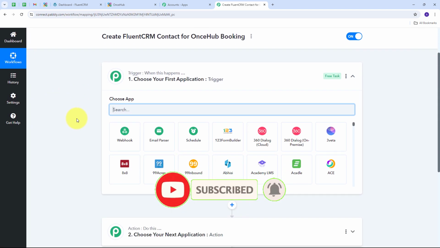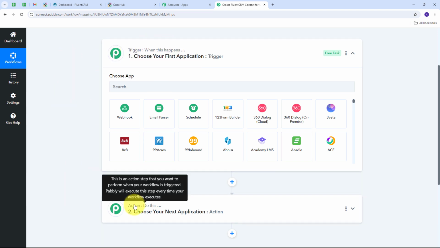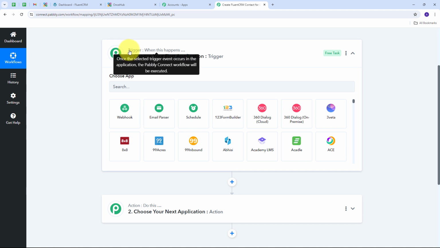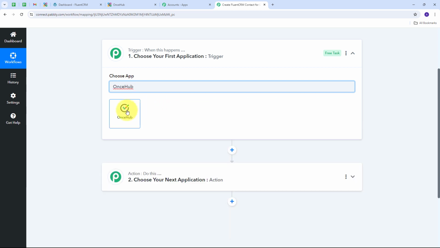It will take us to this most important window of our workflow. Here we have two boxes, trigger and action. These are the two main principles on which our workflow works. The trigger says when this happens, the action says do this. The trigger is going to be the first step that gets executed in our workflow and the action will just follow that. So we have to set up our trigger first, and here my trigger application is going to be OnceHub. So I'm going to select OnceHub here.